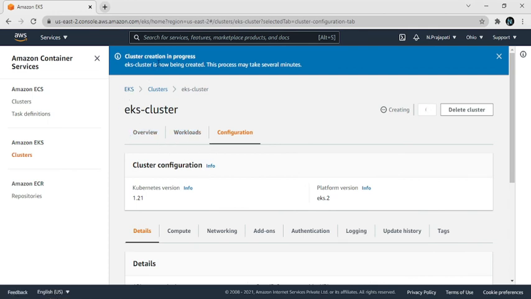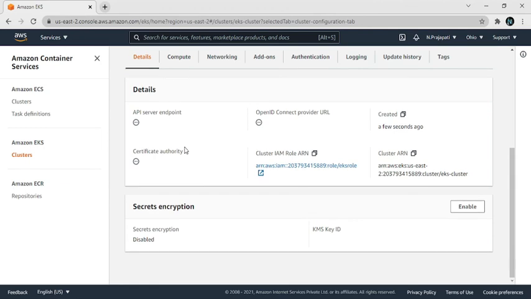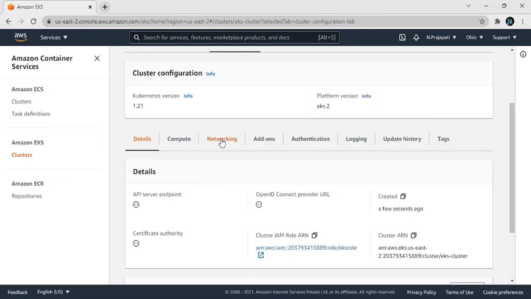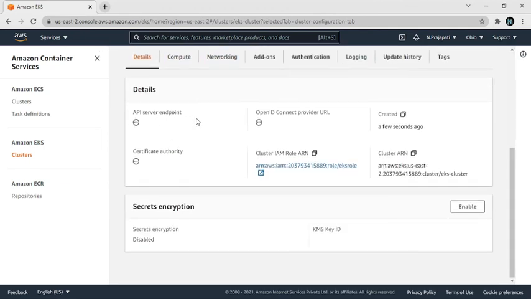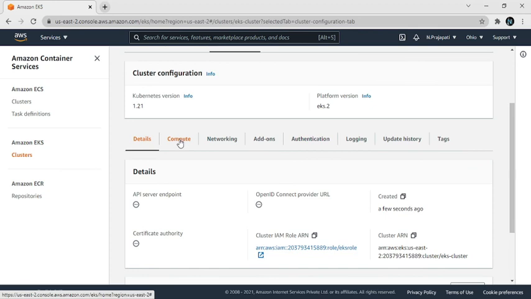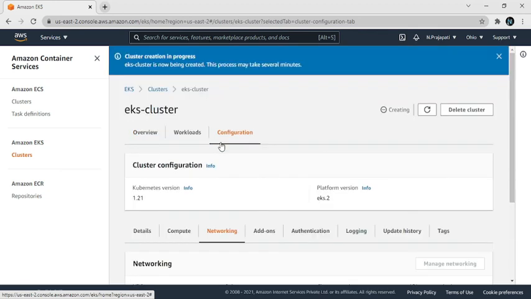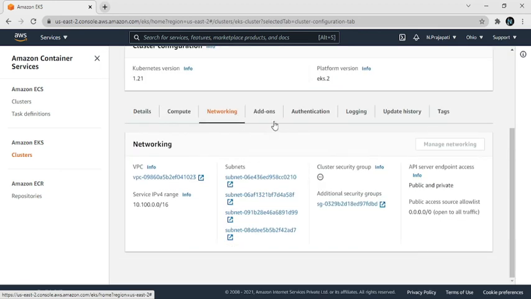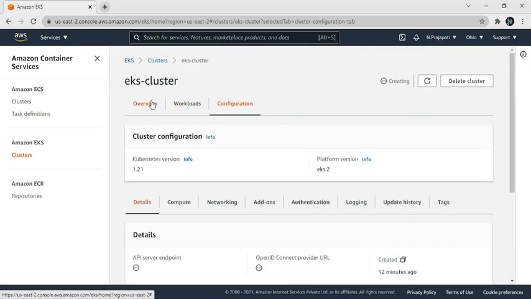Here the cluster creation is in progress. Its status is in progress, so it will take some 10 to 15 minutes. So just wait, and here are the details of the cluster, which are the API server endpoint and the created IAM role ARN. And here compute and networking options are available. So now the cluster is created.